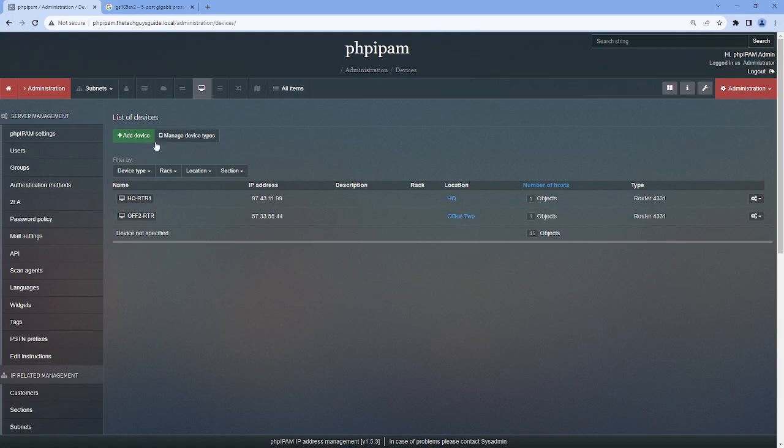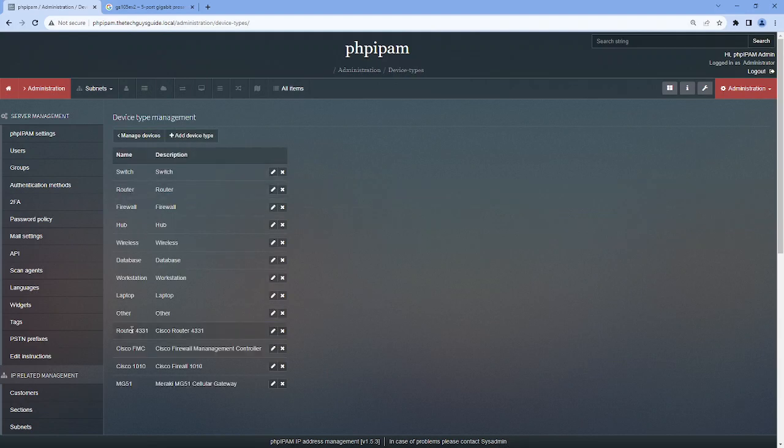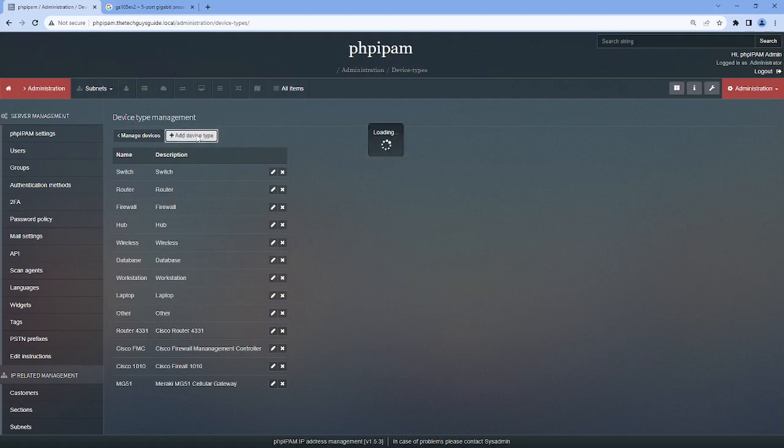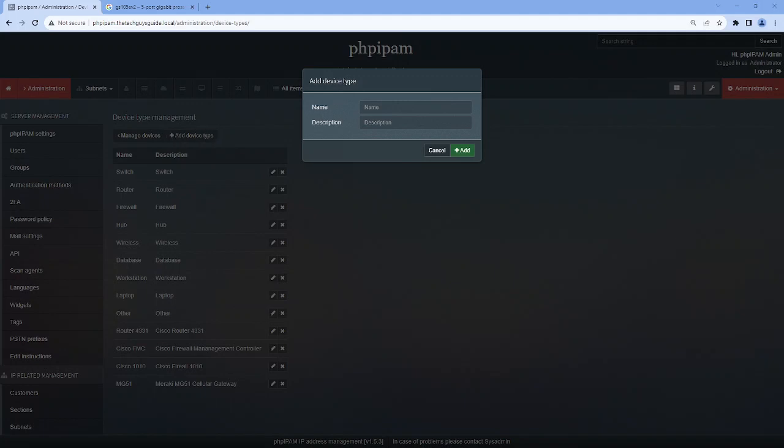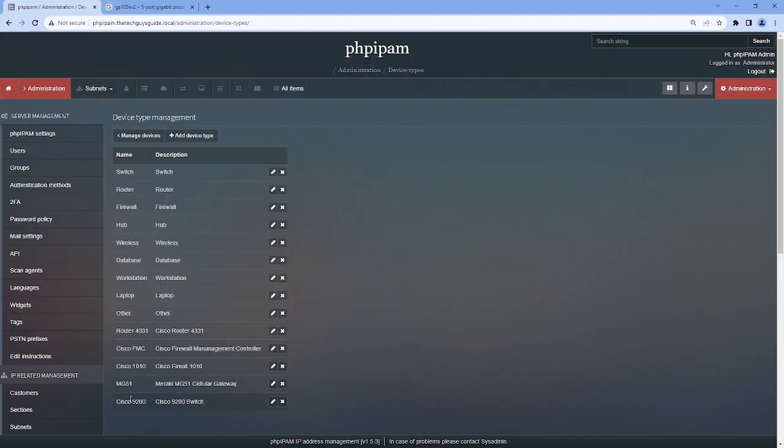What I'm going to do here, though, is explain this type. So I'm going to go to manage device types, and in here, this allows me to create new, more descriptive device types. So you can see I have a Cisco router 4331 here. Well, how do you do that? I'm going to go to add device type, and I'm going to create, let's say, a Cisco 9200 series, and I'm going to give that a description as a 9200 series switch, and I'm going to hit add. And down here, as you can see, this new switch is available.